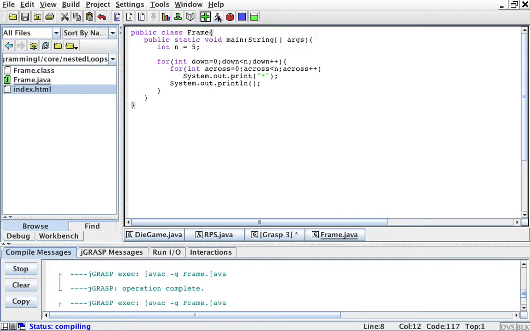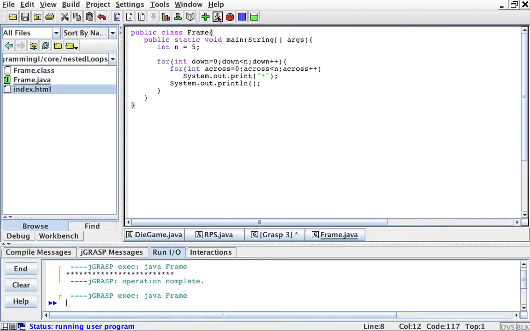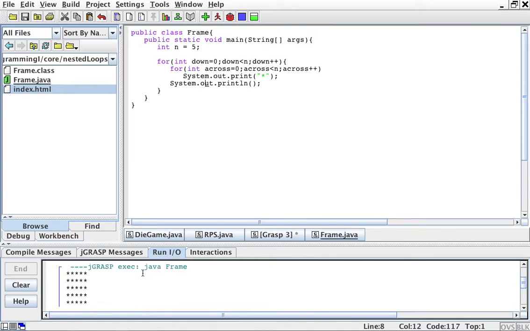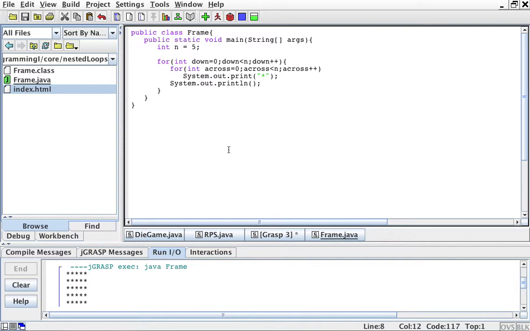So let's compile this and run. Now, as you can see, we have our 5x5 grid all full of stars. And here's the interesting thing, right? I don't want to print all of the stars. I want to leave the middle blank.